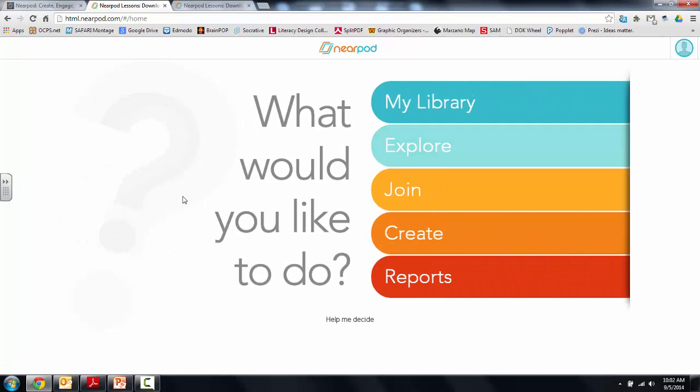And when you log in, you will see 5 different tabs. You'll see My Library. That's where all your published Nearpods go. You'll see Explore. That's where you can find pre-made Nearpods that you can purchase, and some of them are free as well. Join is where you're going to go if you have a pin and you want to join a Nearpod as a student, and you could also do this for your presentation station during class, and you could have it up on the smartboard. If you hit create, that's how you're going to create a Nearpod.